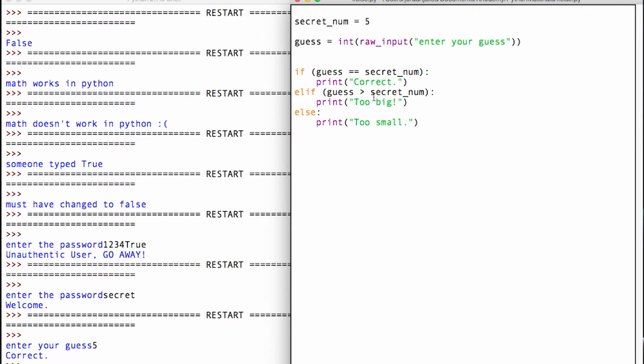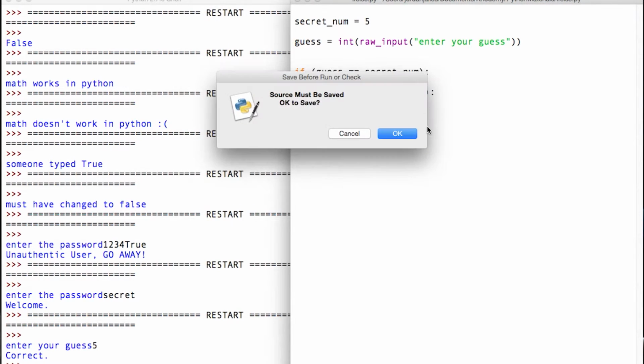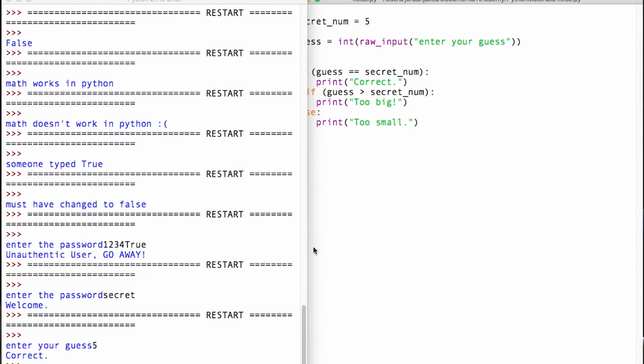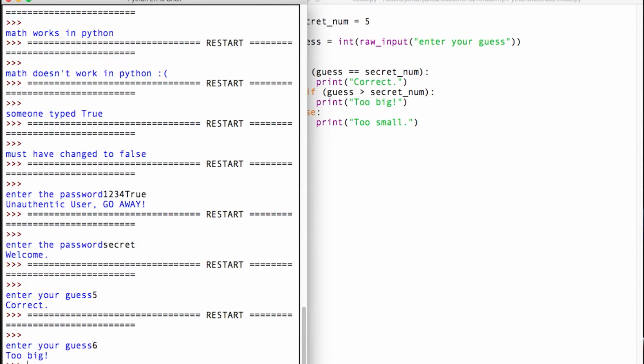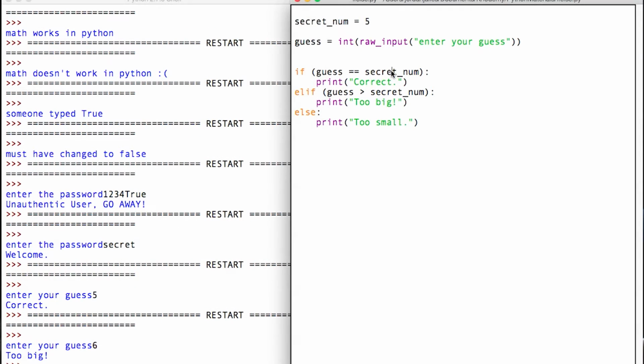So I will show you how this runs really quick just to show you it works. If I enter a number bigger than 5, it'll say too big, because first it checks if it's equal and it finds that's false. And it moves on to the next section where it checks if it's bigger, and then it is, and so it says too big.